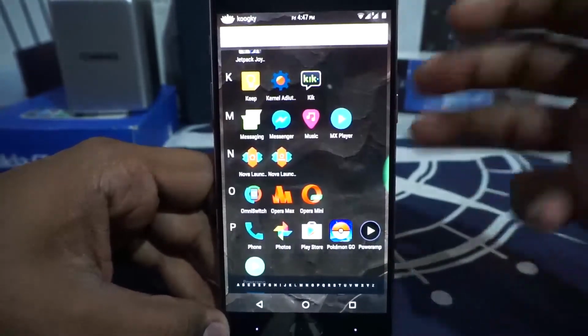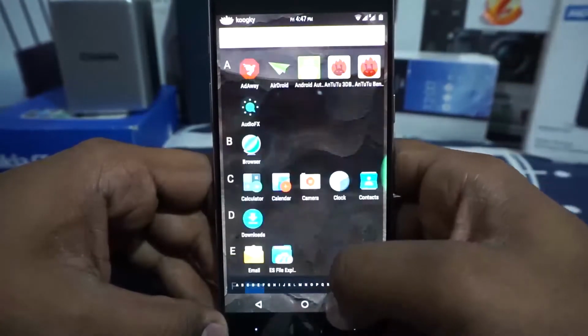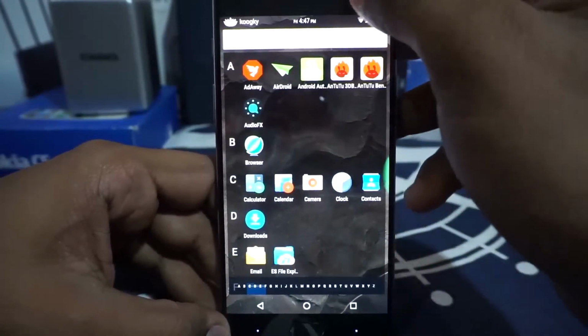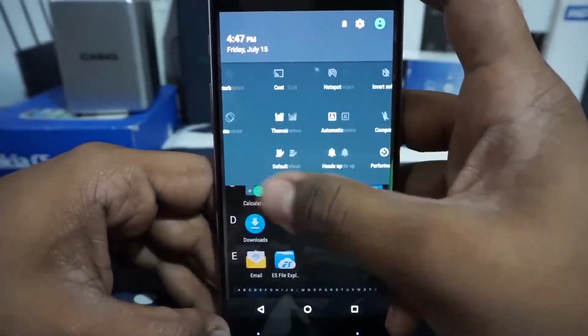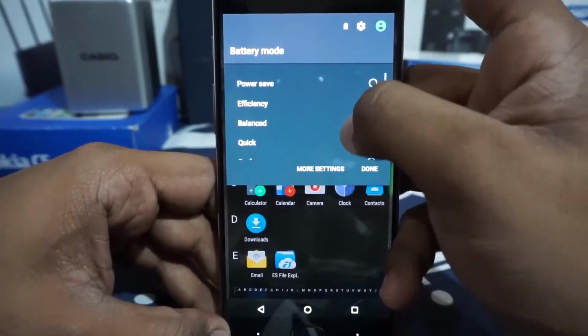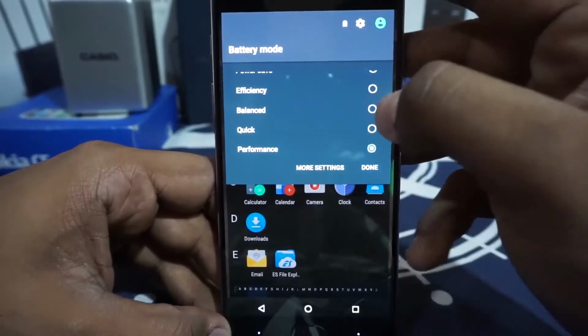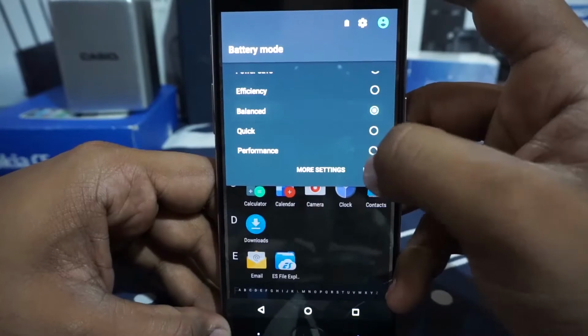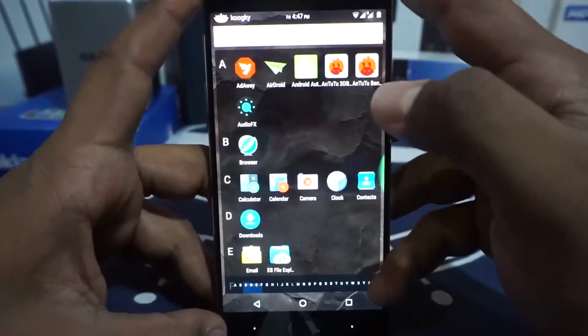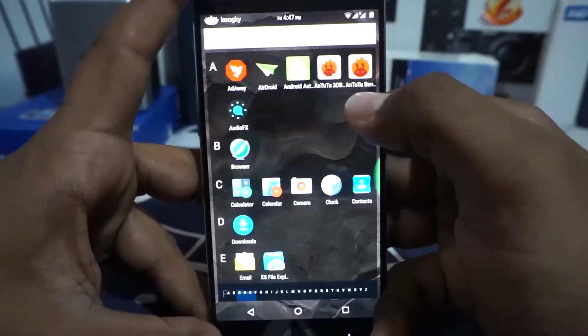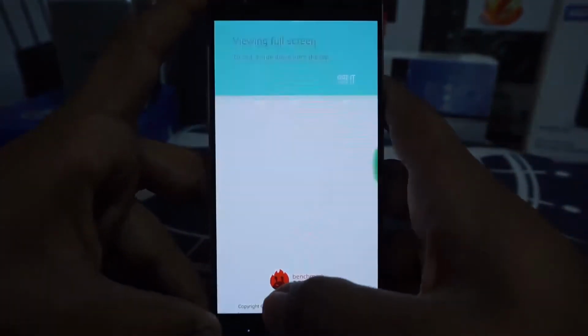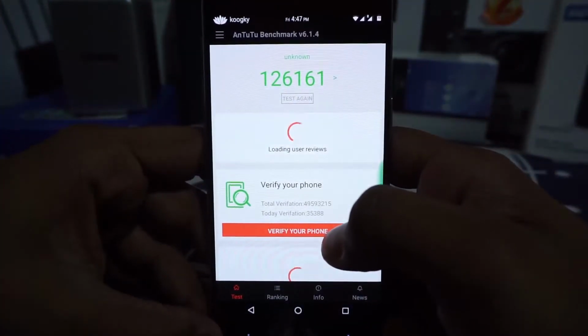Now something which I noticed during the benchmark is that whenever I change the battery saving profile to anything beyond balanced, like there's balanced, which is the normal one, quick, and performance, it caused weird graphical glitches in the benchmark. So I would say that is not very useful in terms of gaming.